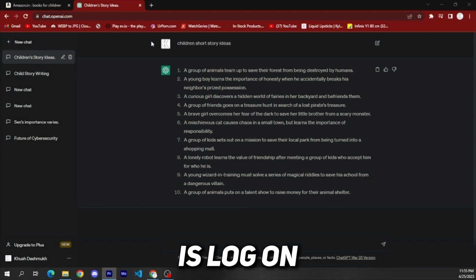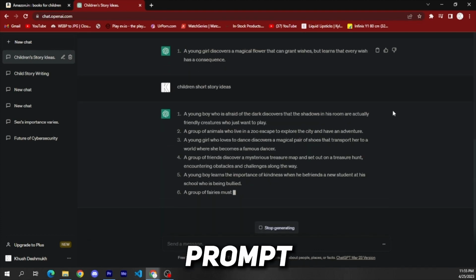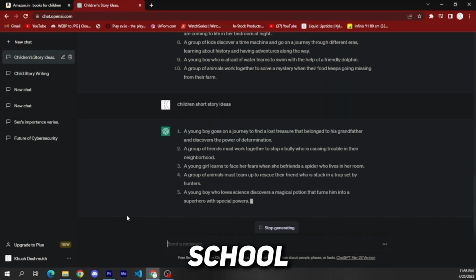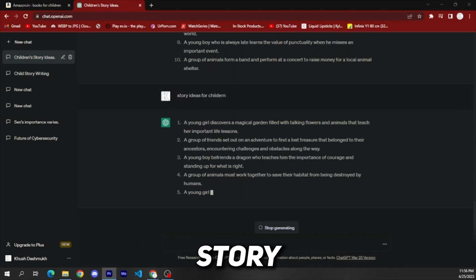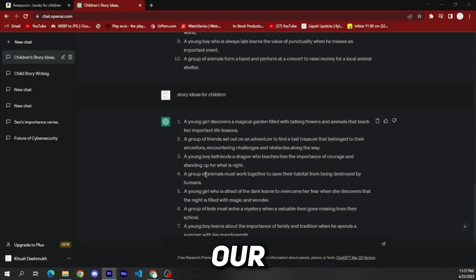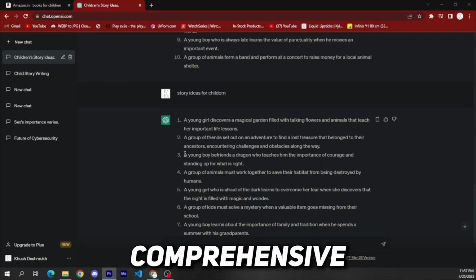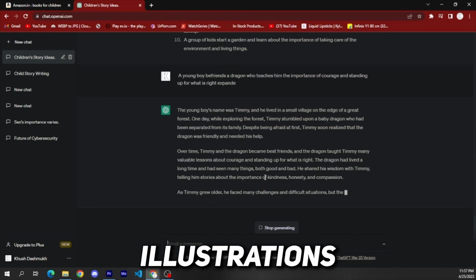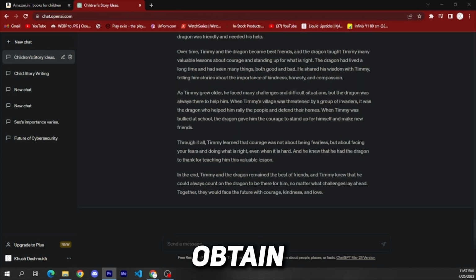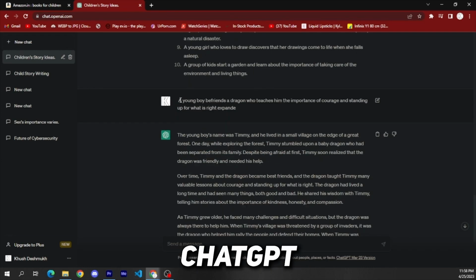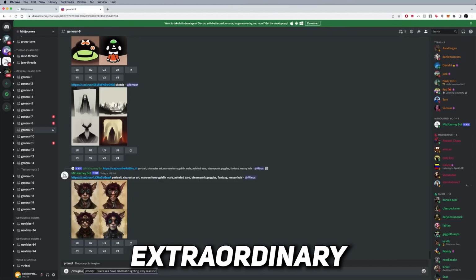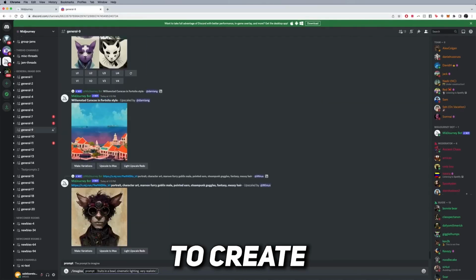All you have to do is log on to ChatGPT and input the prompt, "Write a children's book about a shy bear called Ricky who is scared to go to school." Soon enough, you'll have an exciting story your young readers will love. Our following action is to receive a comprehensive portrayal of Ricky's physical appearance, which we can later use to construct illustrations for our book. We'll obtain this information by requesting ChatGPT give us a detailed description of how Ricky looks like.